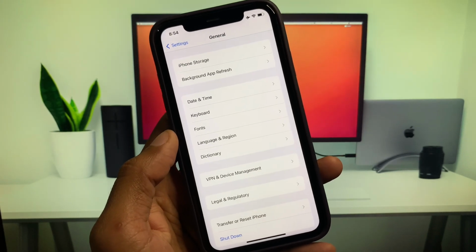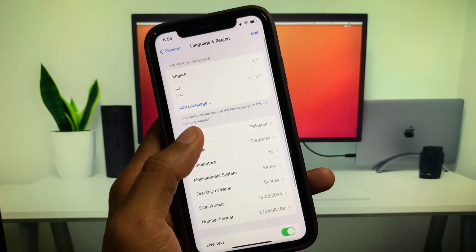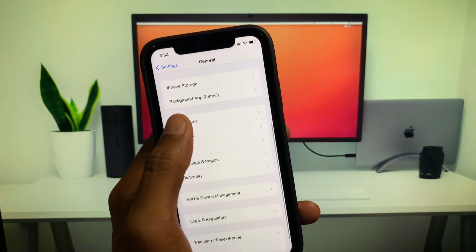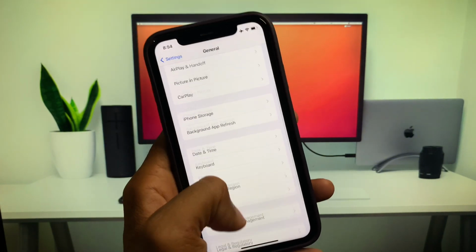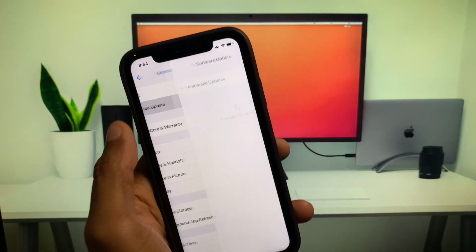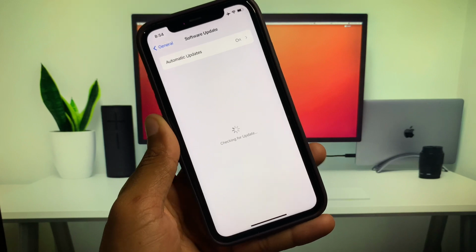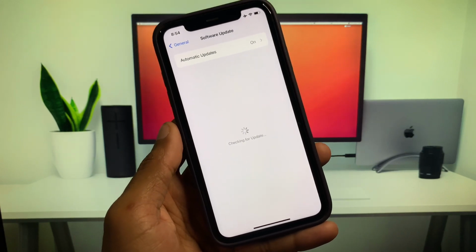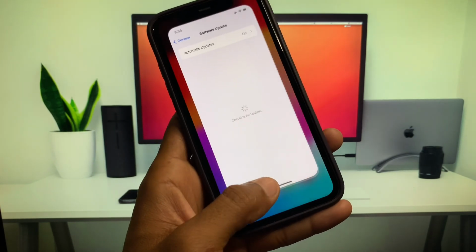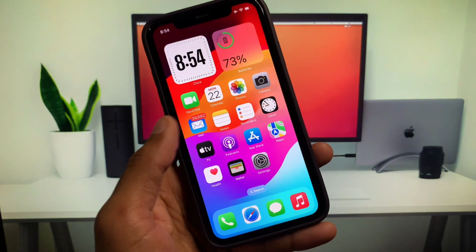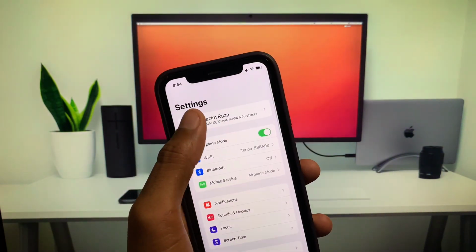After doing this, you have to go back, and from here you have to select your region according to your country, set your date and time to automatic, and after this you need to check for software update. If you find any kind of update here, you need to update your iPhone to the latest iOS version. And after doing all these settings, you have to go back, and now you have to open your settings again.